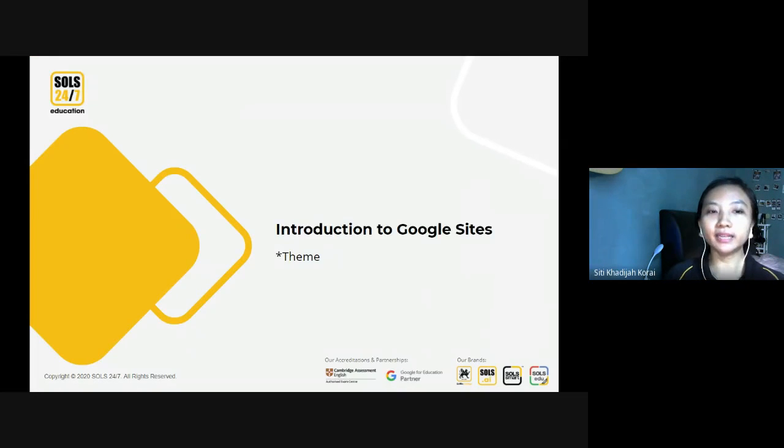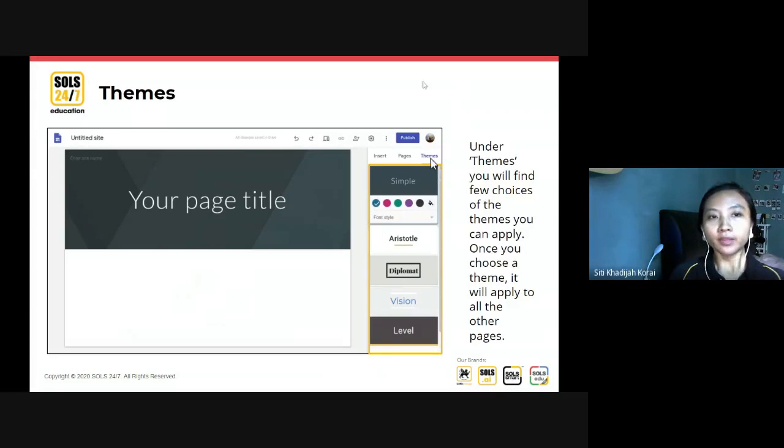So next up, let's talk about the theme. Your Google site, you can also play around with the theme. If you notice, right here you have insert, pages, and also themes. Here you can find choices of themes that you can apply.